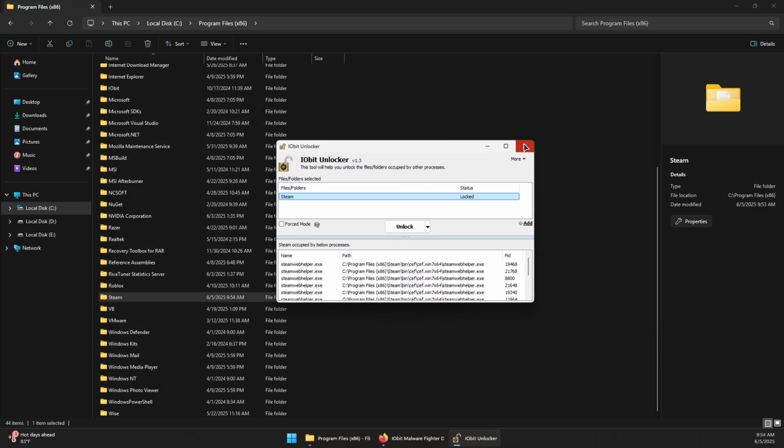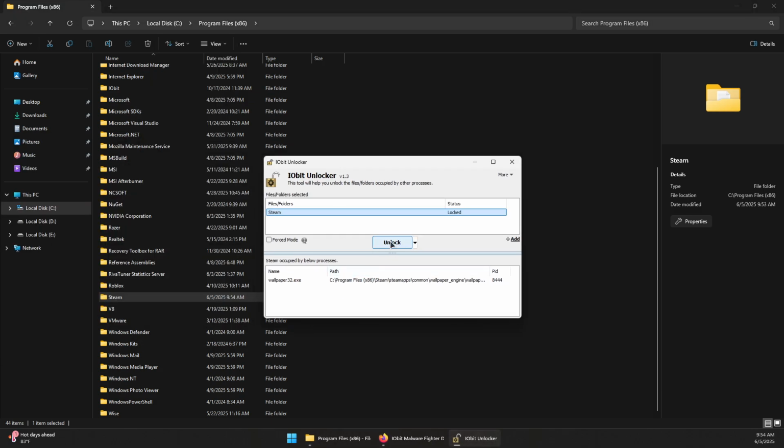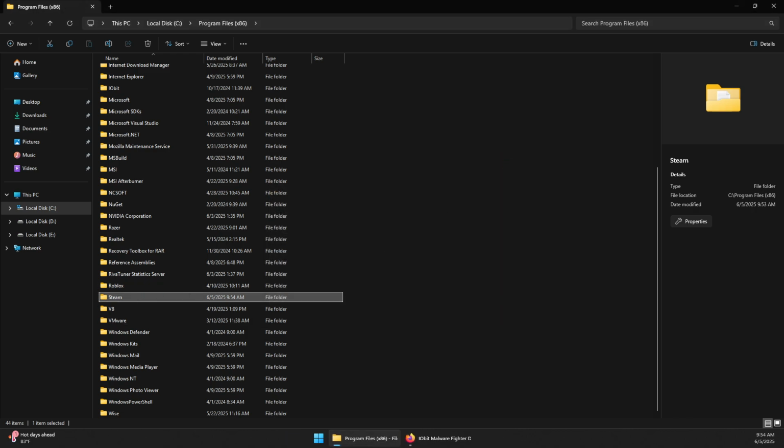Now you'll simply right click on the folder again and click on IObit Unlocker, and then confirm. Now you will simply click on unlock, and that should remove the file lock from the Steam error.